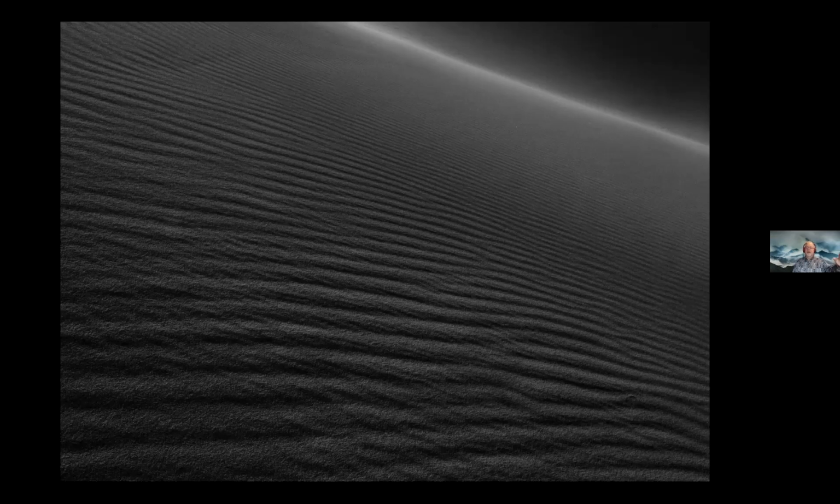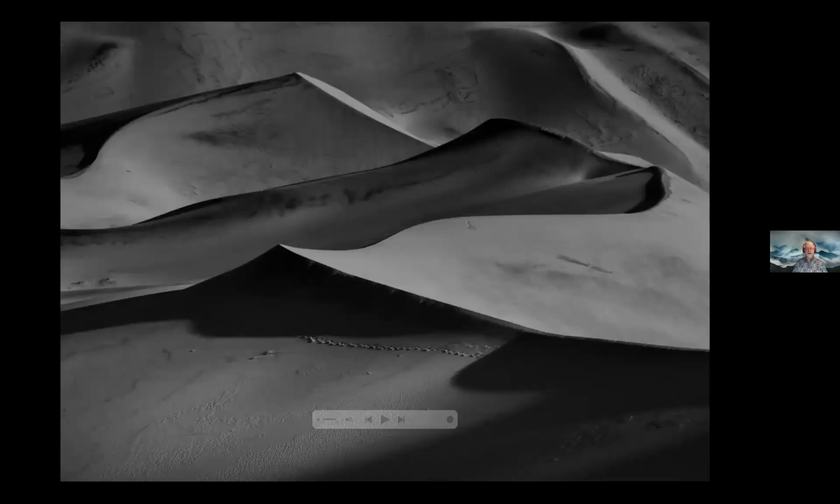But if you look at this image, there are the shadows of the lines of the wind and the dunes, and also the streak of sunlight across the end of it. Now here's another dune shadow photo from Death Valley.